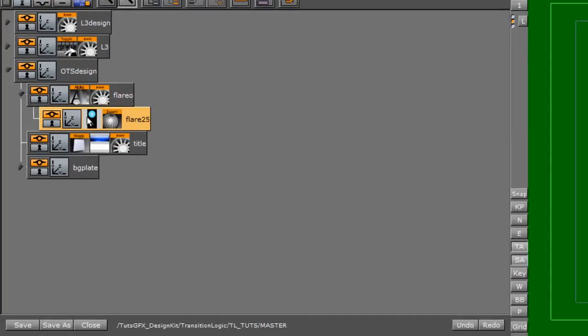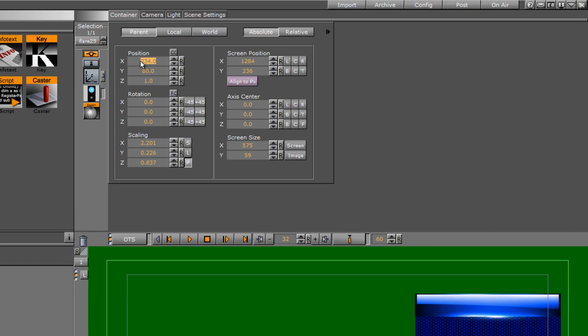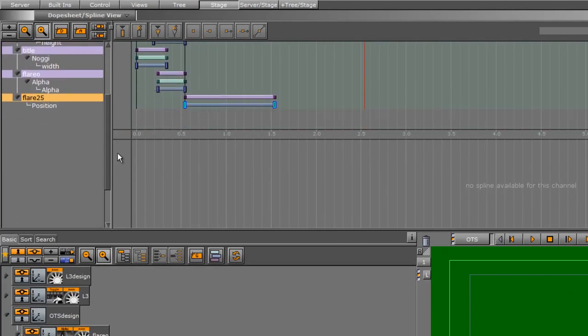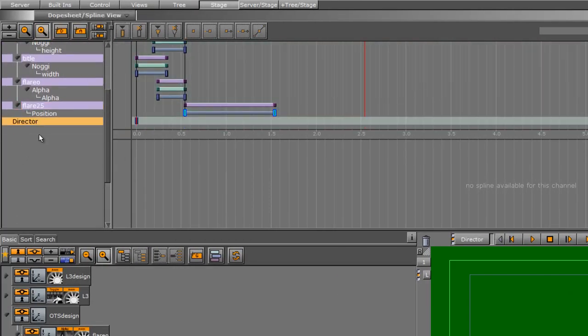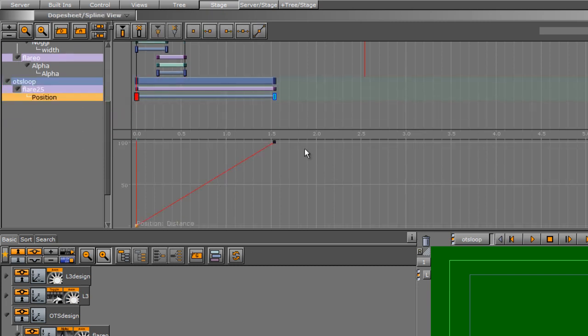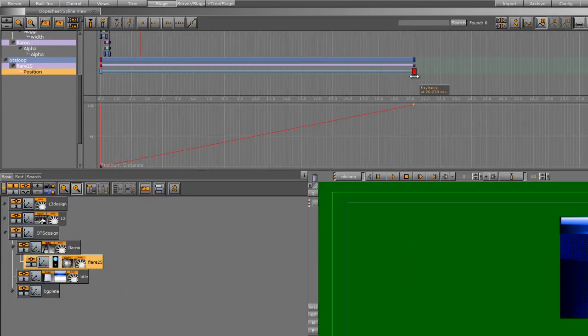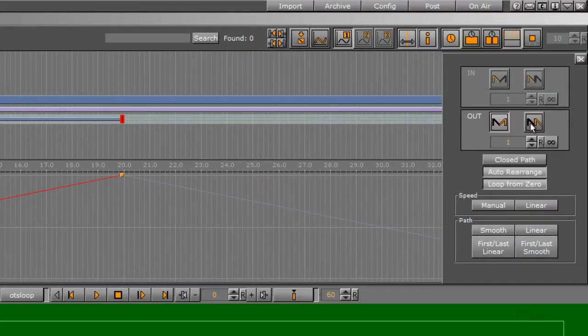Now one more thing with the flare is that I wanted to animate or loop from left to right or right to left. So I'm just going to create an animation on this. I'm going to set a keyframe and then move it left to right and set a keyframe. The difference with this is that I'm going to separate out this animation. I'm going to make a new director. I'm going to call this OTS loop. And I'm going to slide that flare animation in there and extend this out so it's going to be a lot slower. 20 seconds. I'm going to click on that and then loop this.